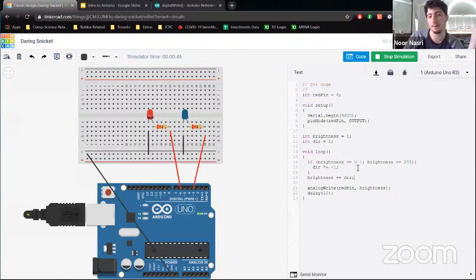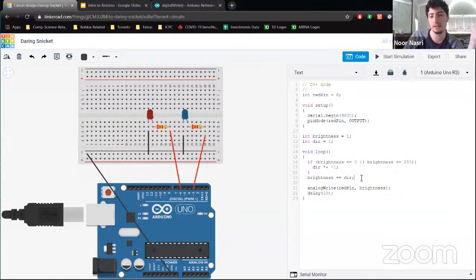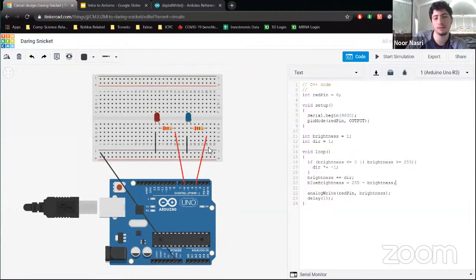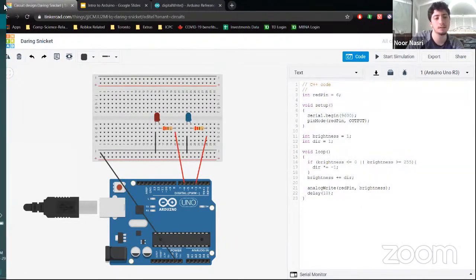So the blue brightness is just going to be 255 minus brightness, okay? And use this to set blue, all right? It's already wired. If you haven't wired it yet, it's already showing. Just do the same thing. Make it work with the blue as well. I'll give you guys like 5-something minutes for that, all right? And then I'll send the code again in case you can use it.